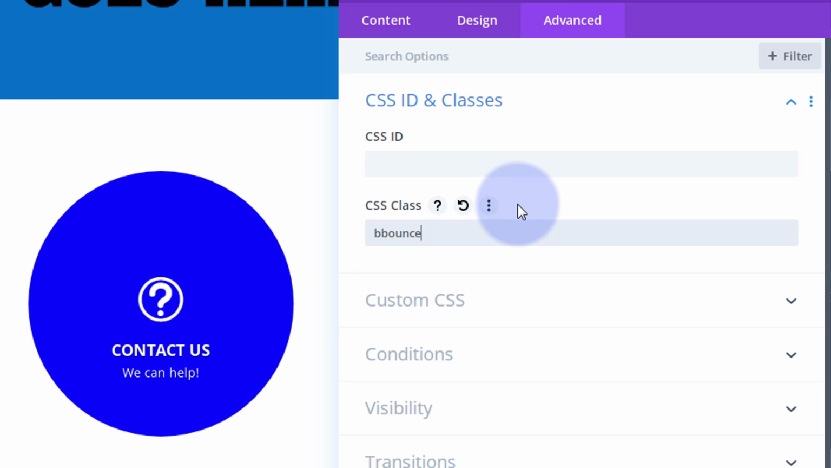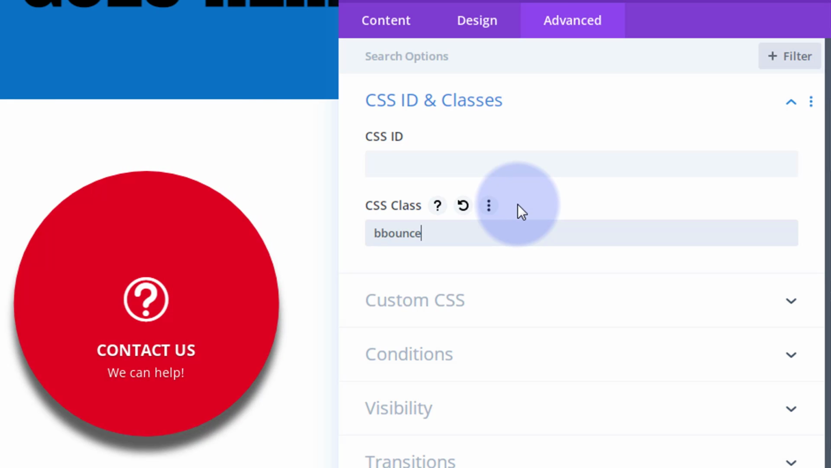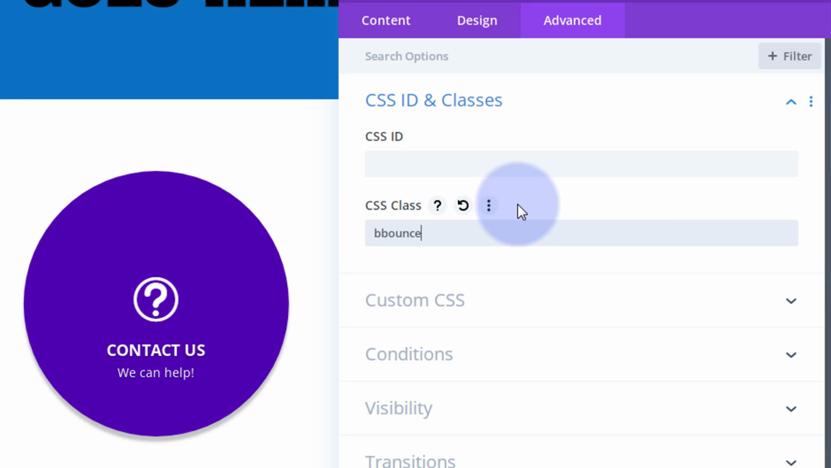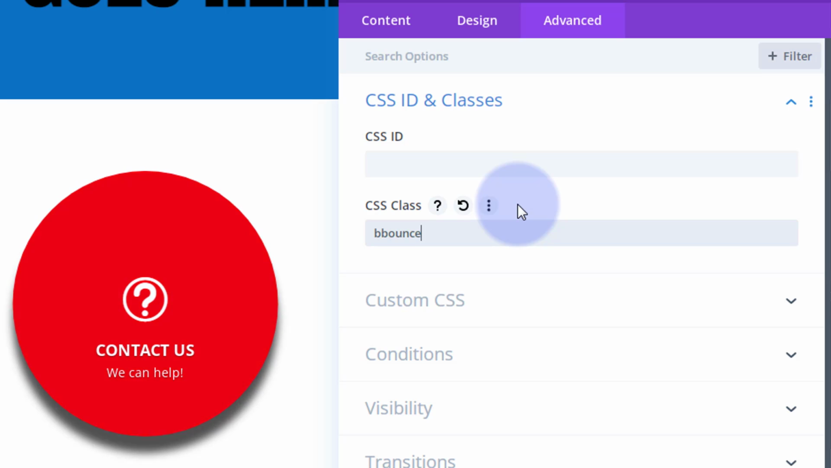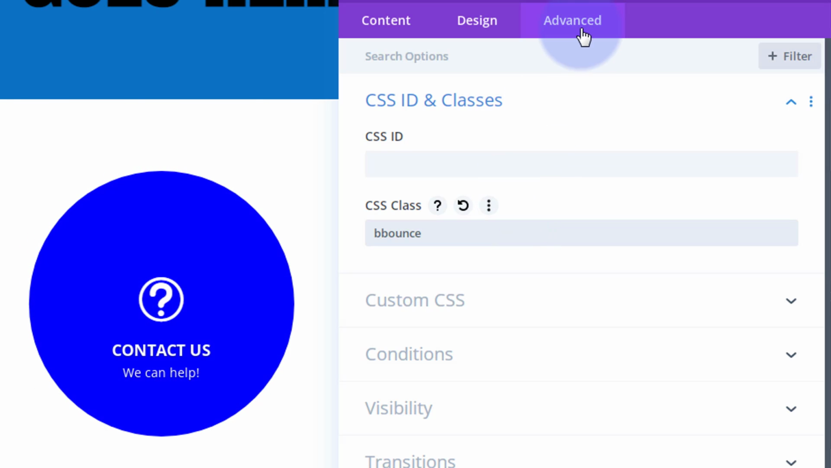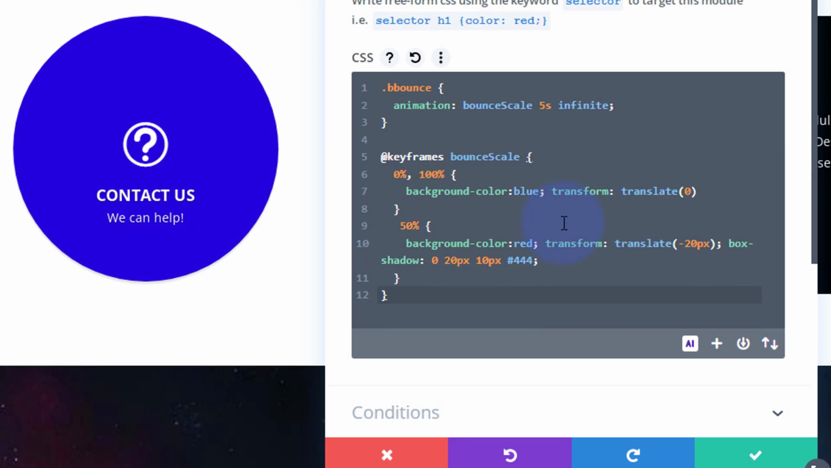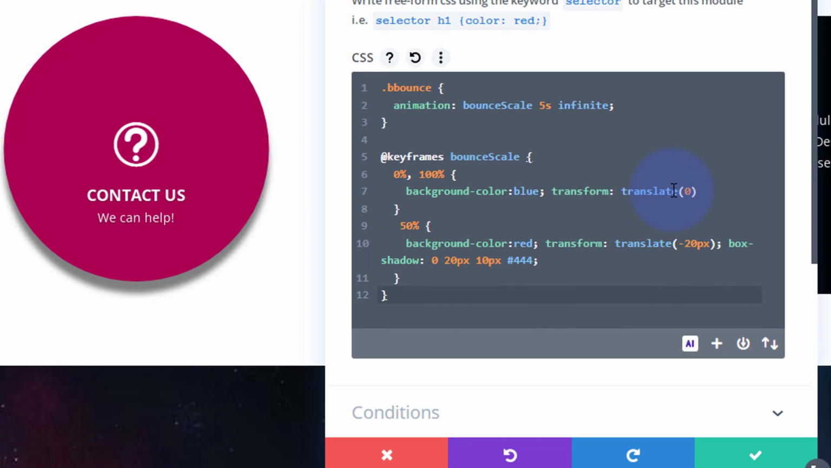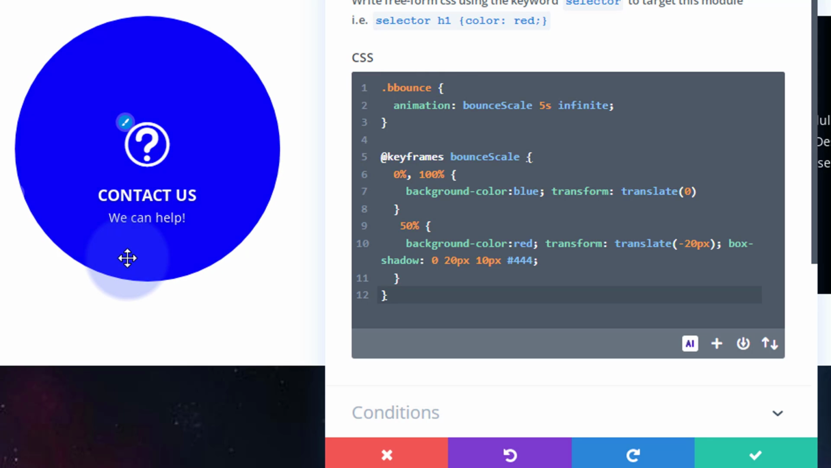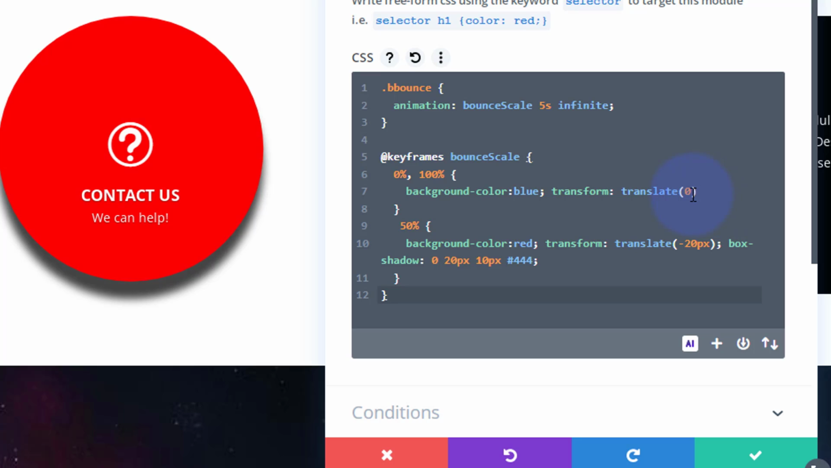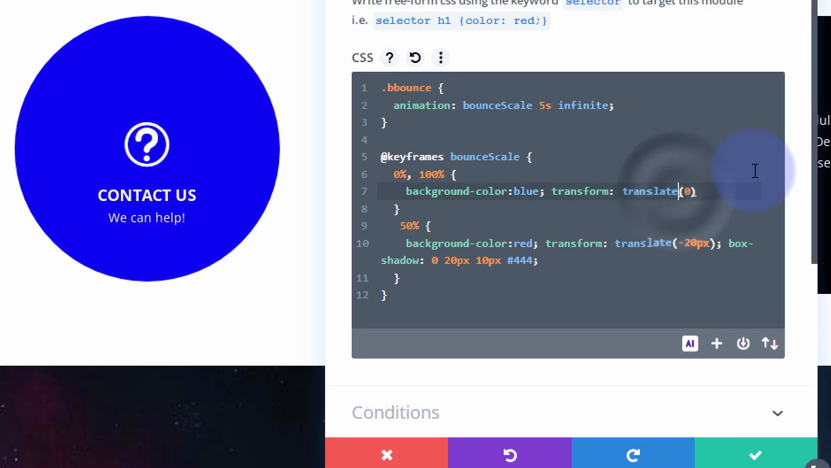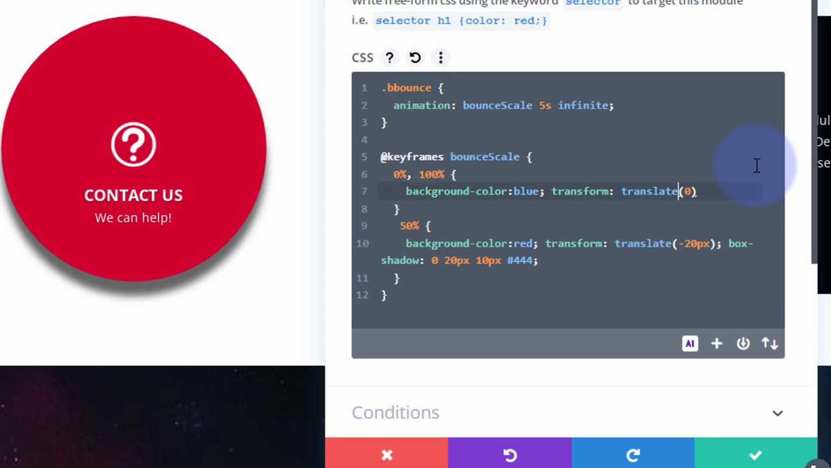Okay, we've got a bit of a problem there. It's doing kind of what I want, but instead of bouncing up and down, it's going left to right. So what I need to do, instead of where it says translate, let's go back to our code here in Advanced, Custom CSS, Transform, Translate. I need to put a Y on there to make it bounce that way, or an X to make it do what it's doing. So let's put a Y on there. That's a capital Y just after the translate there.